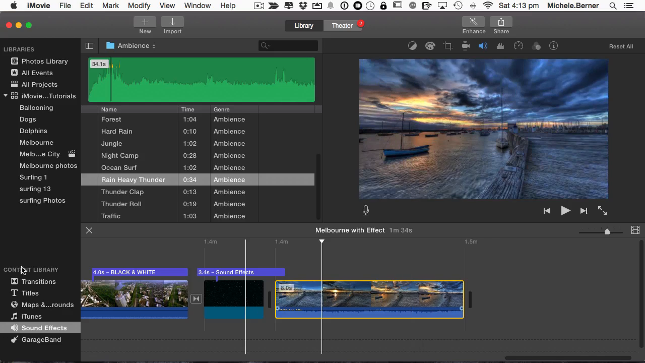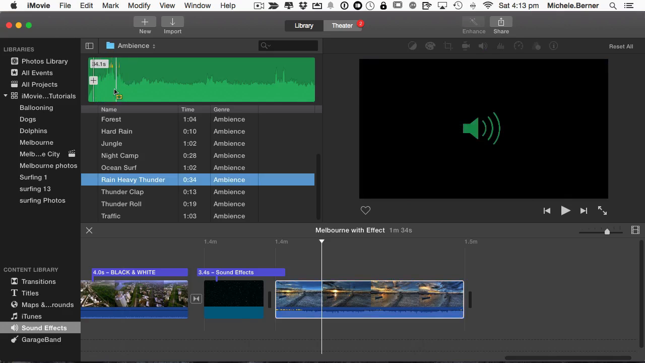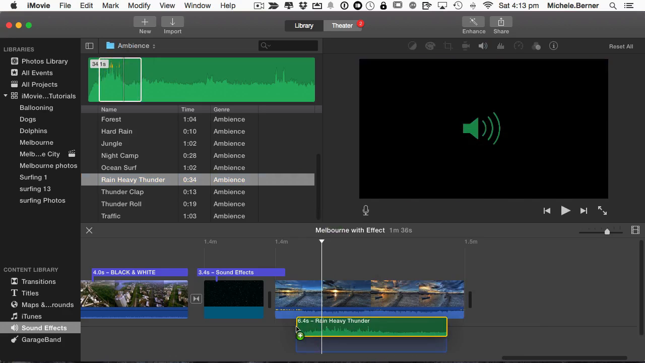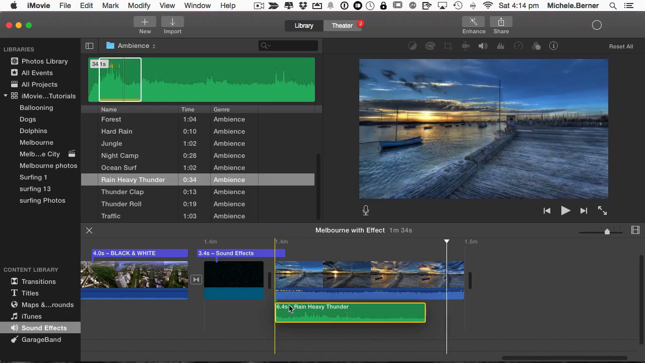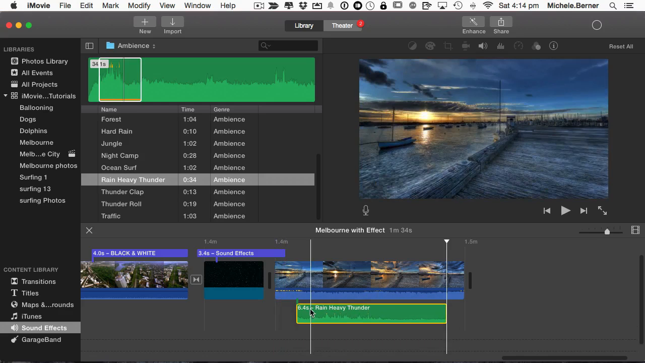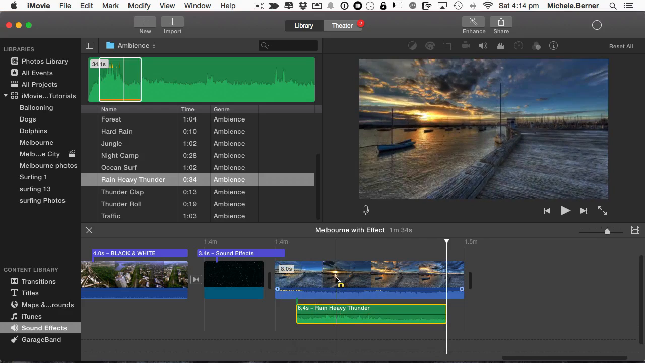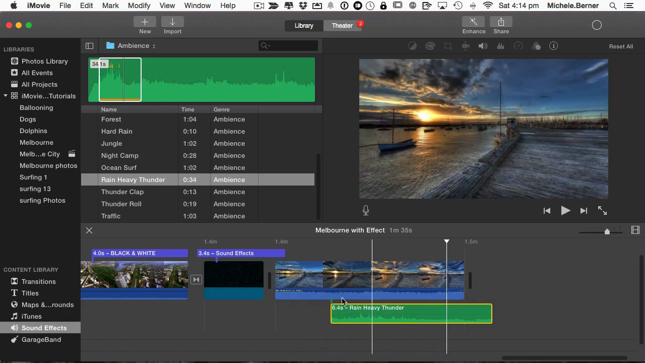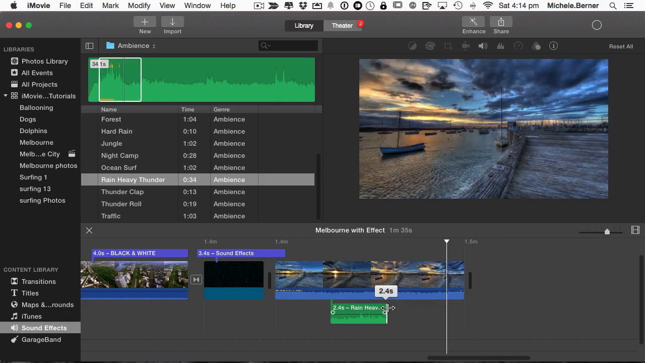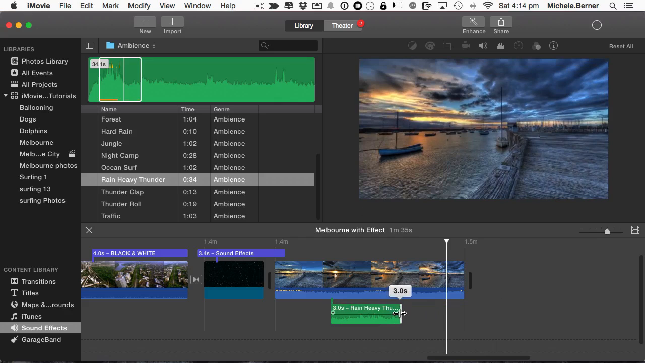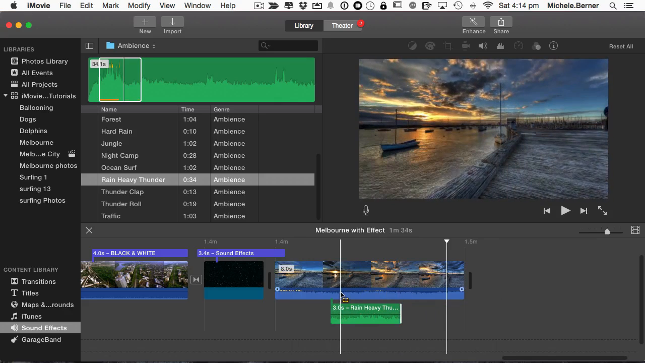So I'm going to take maybe just this bit, 6 seconds, drag it underneath, straight under the clip, and have it start where these clouds go over. So I'm going to move it over a bit. Don't need it so big, so I can bring it in, just at 3 seconds of it. Need to turn the music down at that point so we can hear it.